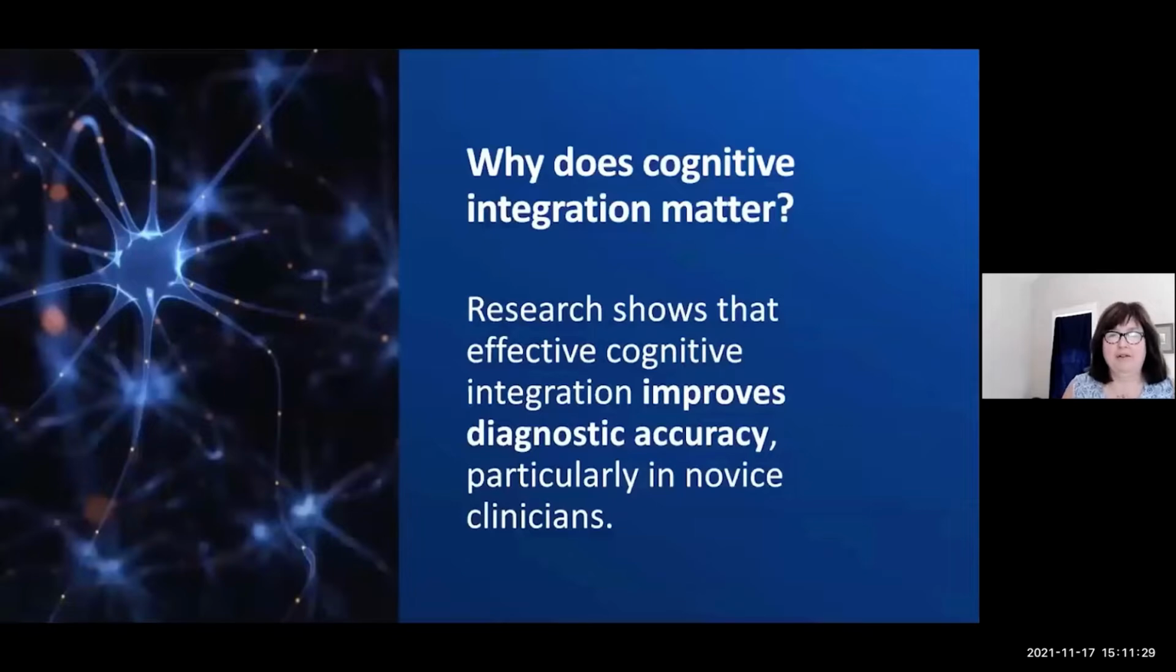Cognitive integration matters because research has shown that effective cognitive integration improves diagnostic accuracy, particularly in novice clinicians. And that goes back to our central goal of improving clinical decision-making skills in our learners. The challenge for us as educators lies in translating this approach into effective teaching and learning strategies, methods and tools that may be effectively and broadly adopted.